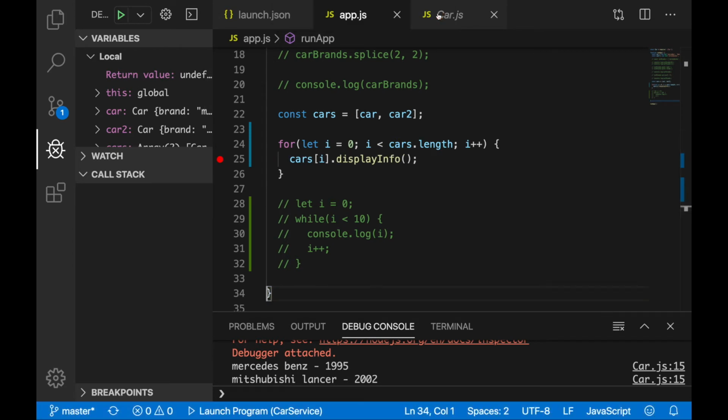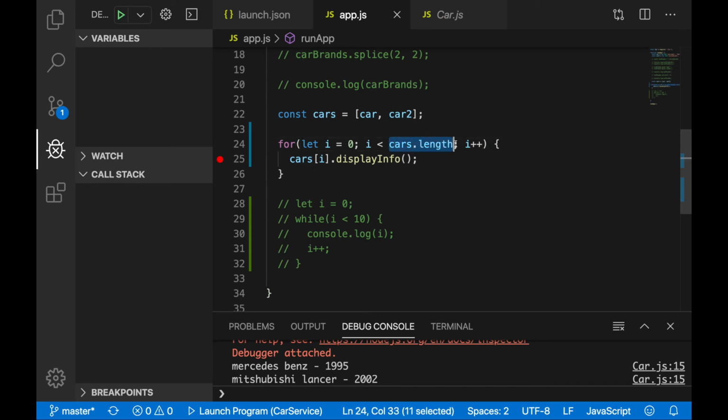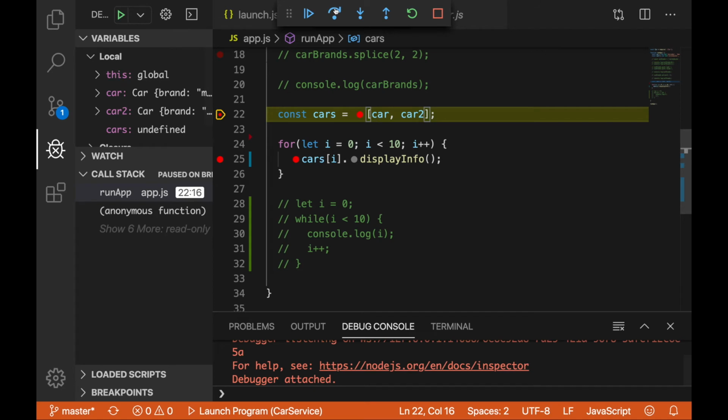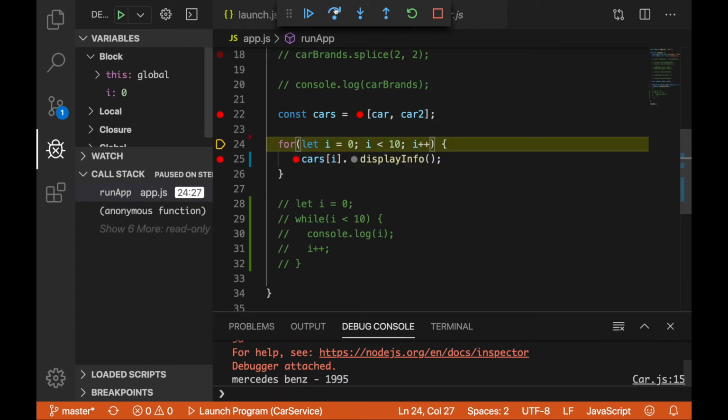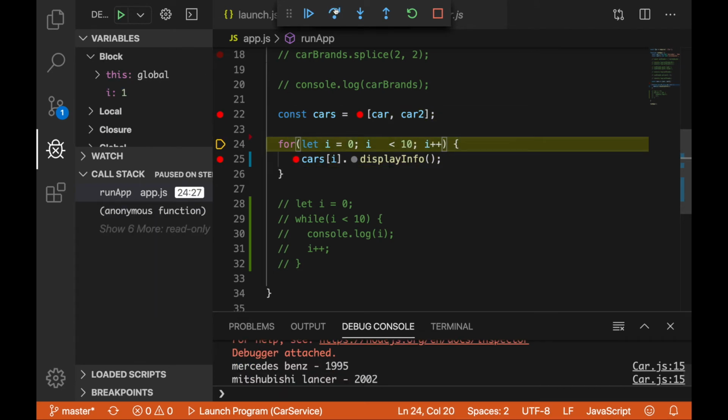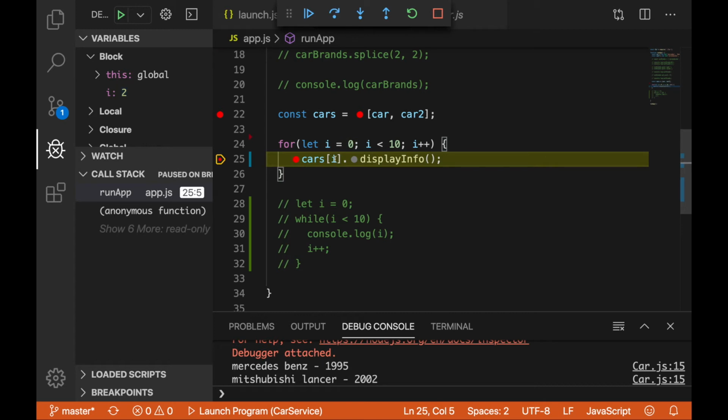If I would hardcode here, so let's say if i is smaller than 10, this iteration would continue, but I don't have any items on index 3 or index 4. I have here only index 0 and index 1. So let's see what will happen now. Okay, our first 2 iterations should run okay. So I will display here Mercedes-Benz, I will display here Mitsubishi Lancer, but now I'm going on an index of 2. Okay, and I have here only index 0, index 1. I don't have here index 2, so let's see what will happen.